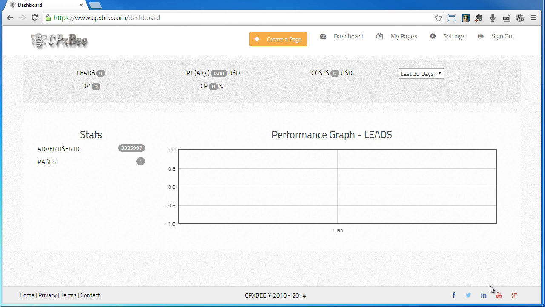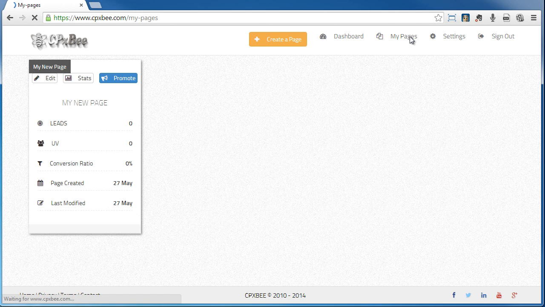Once you have your account set up and you get logged in, you're going to first come here to your dashboard. And this is going to show you your overall performance. It's going to show you the leads, your stats for your advertiser ID, the number of pages, and everything will be set up here so that you get an overview of what's going on. Now what we want to do is actually go in and create a page. I'm going to go ahead and go to My Pages.